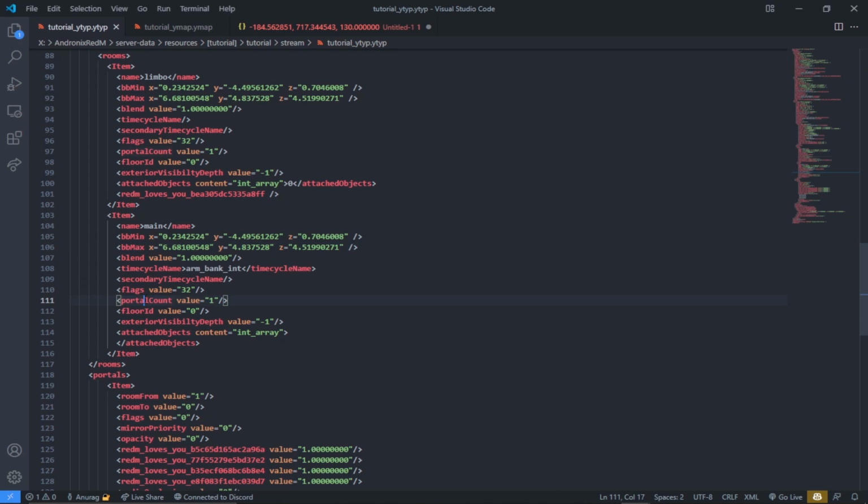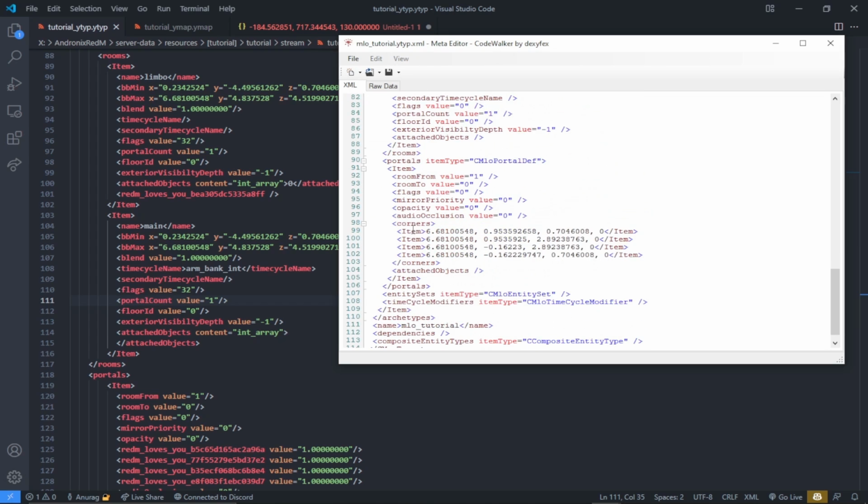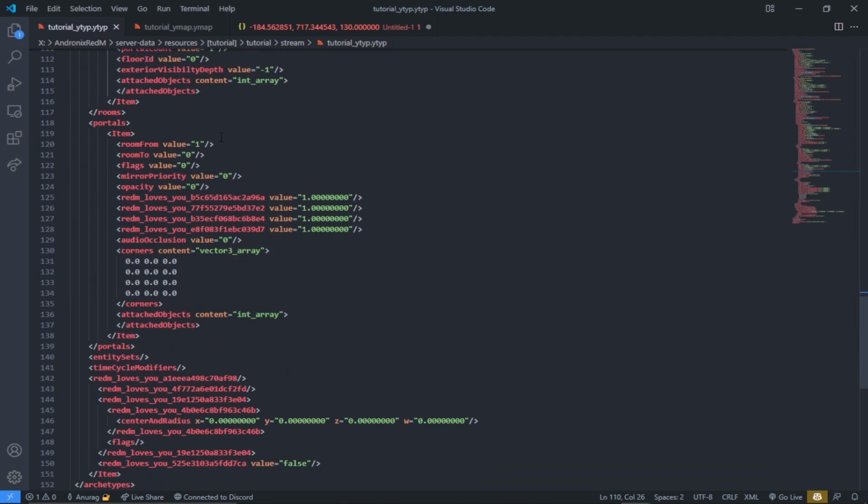We have the same portal count as 1 and everything is the same. Now coming back to our portal, we have our single portal. If you have multiple portals, you can just copy paste and change the values.